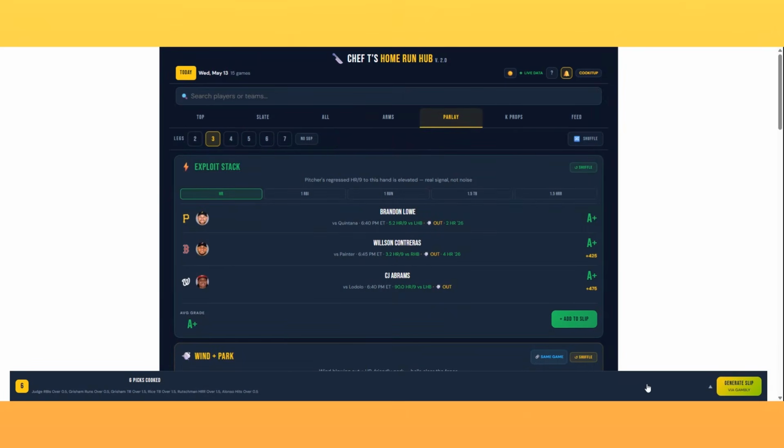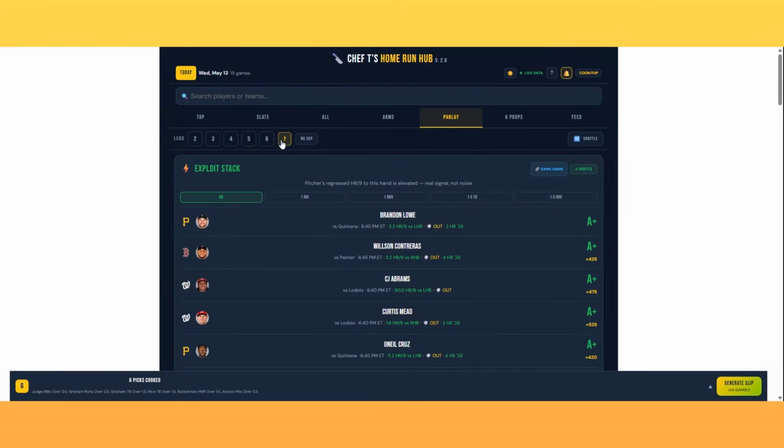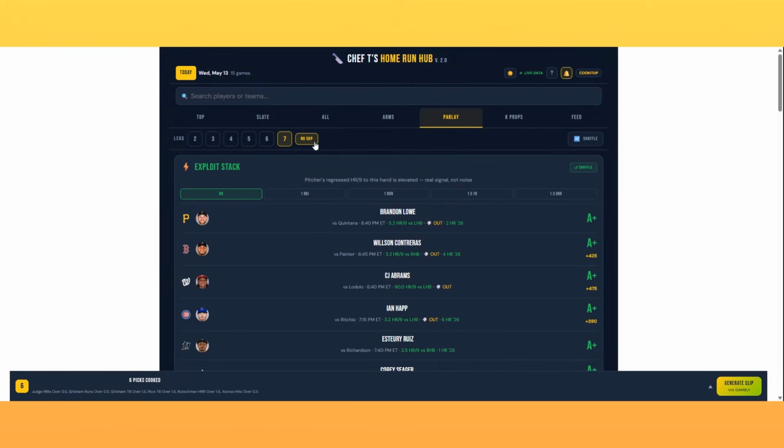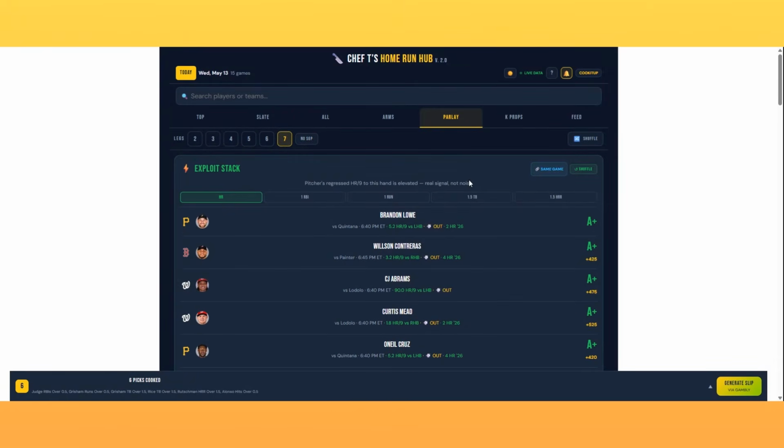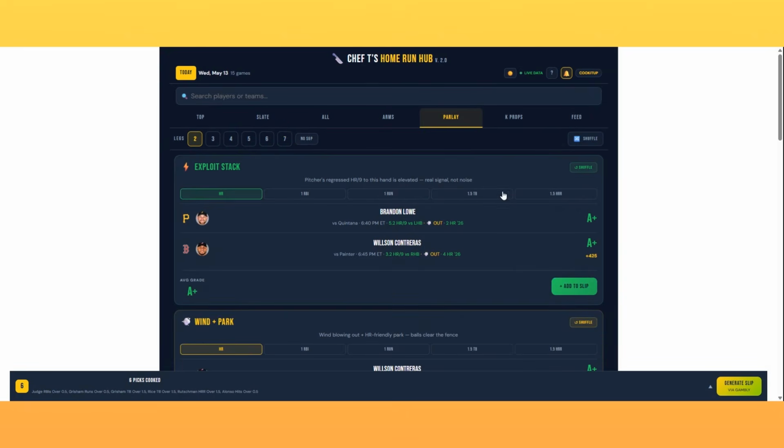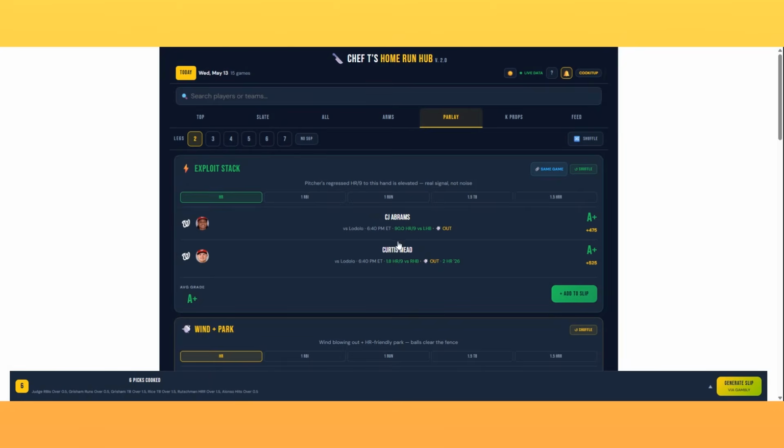So we still have this slip down here. This is optimized for mobile. So you'll see that in the mobile it's all conjoined. That's why you see the white space here. But you can still use it on desktop, obviously. So here's the parlay tab. Select 4, 5, 6 legs. You can do no SGP, so if you don't want guys in the same game, and then what you can do is let's do like a 2 shuffle. So CJ Abrams and Curtis Mead on the same team.